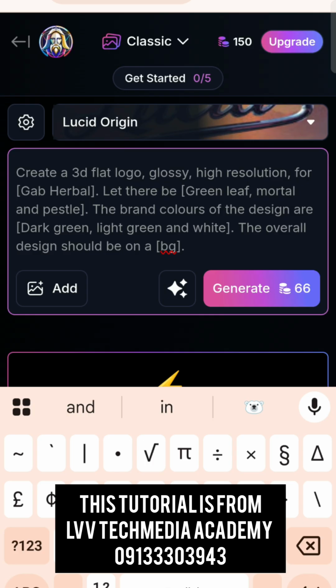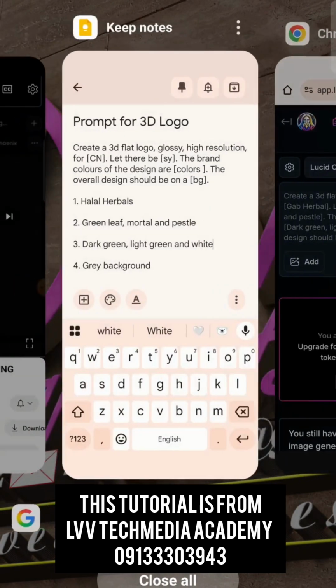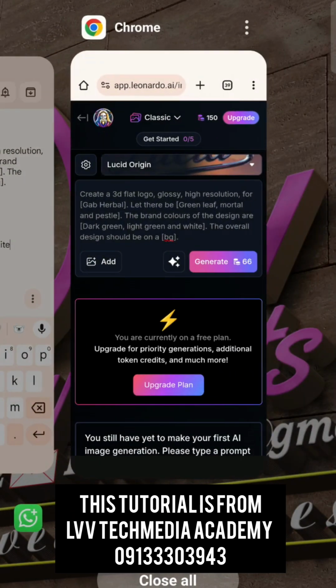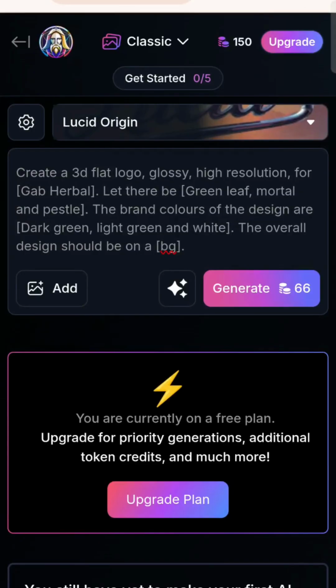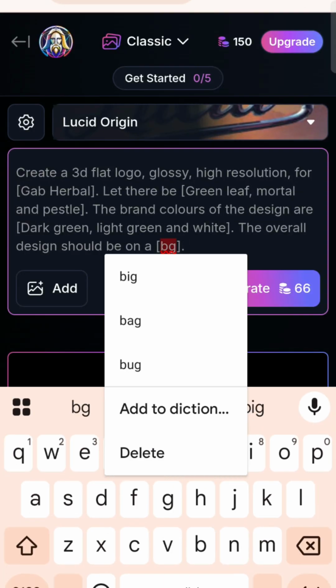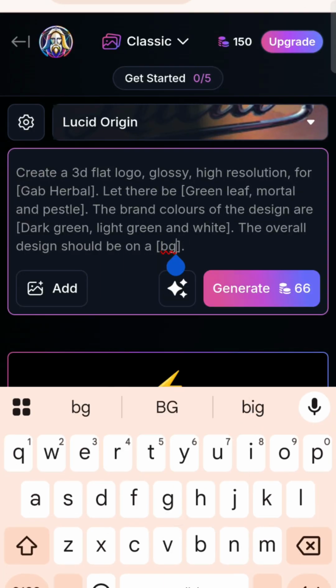Okay, so the overall design should be on a gray. This one is going to be on a gray because the research we just did, if you check the background, you discover that it's more on a gray background. So what we do is simple. We just type gray. So after you have checked this, if there's time or whatever, at the end of the day, just click on generate, and allow it to load.